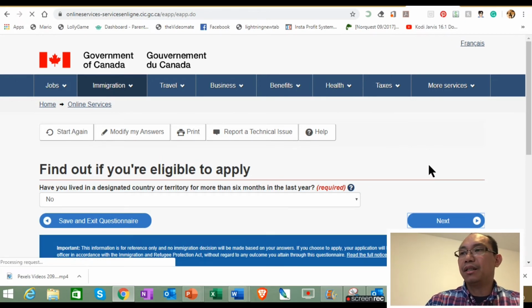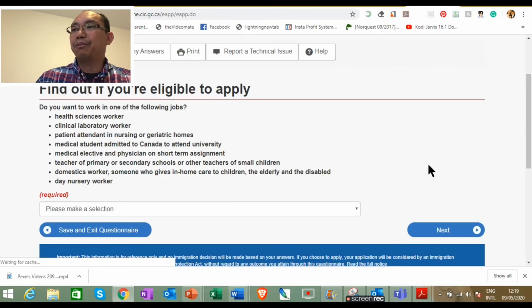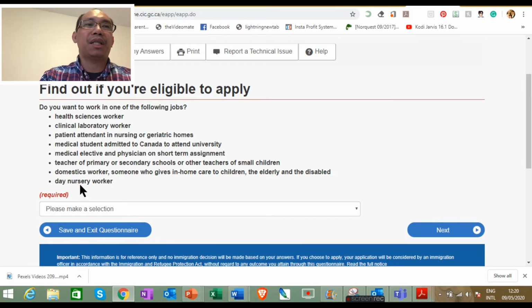So this is the one that I'm referring to. If you are applying for one of these jobs, you have to get a medical certificate. So for this one, you need to answer yes here, and then they will require you to undergo a medical.